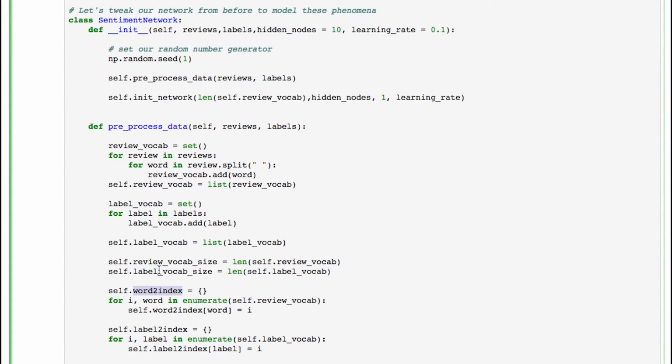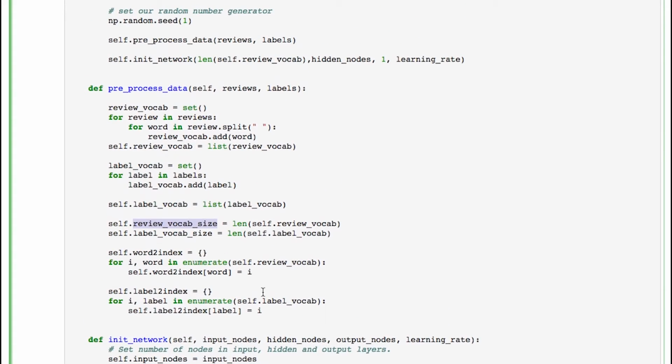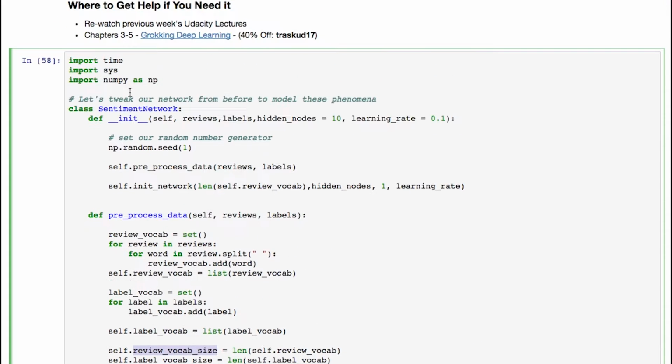So, word to index, the different vocabularies and vocabulary sizes, just all the variables that we used in our training dataset generation logic, I wanted to have in a pre-processing data function so that it's all self-contained in the variables that are in this class.